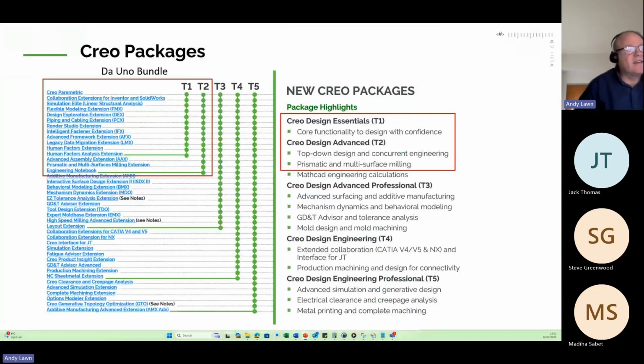So what Maddie said, and as we've just discussed, there is a data Uno bundle that we will discuss pricing at the end. But within that, you get the essentials, core functionality, which is probably what you've already got. But then it also includes the AAX extension and the prismatic multi-surface milling.